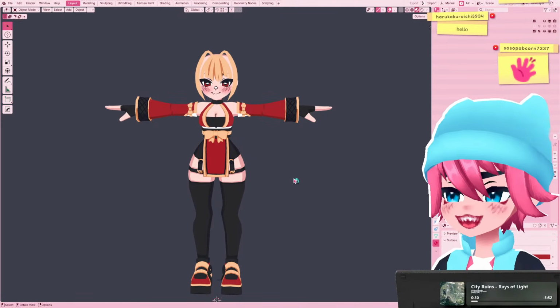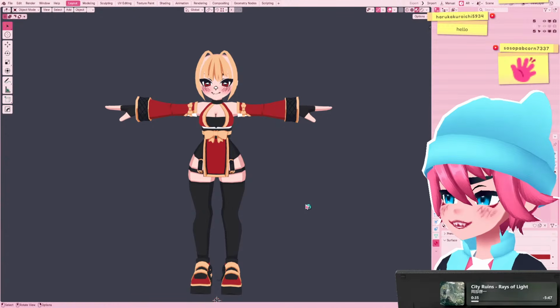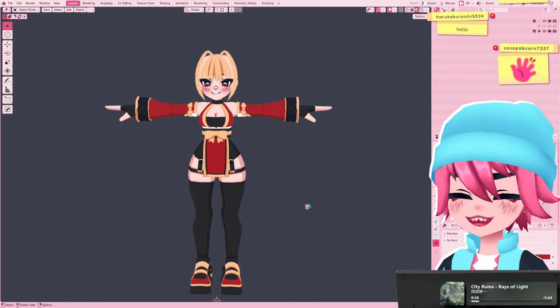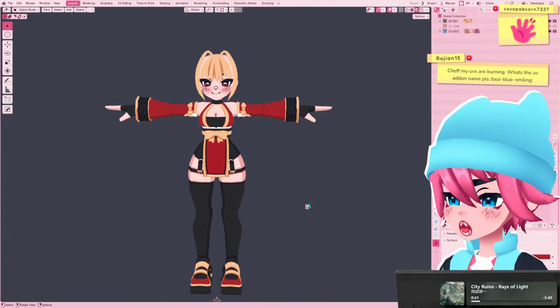But yeah, so just a quick update on where we're at with the model. I did a little bit off stream, but not too much. I did some bits where I had to really lock in.